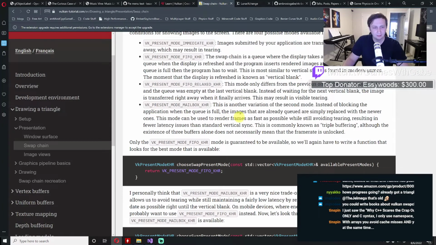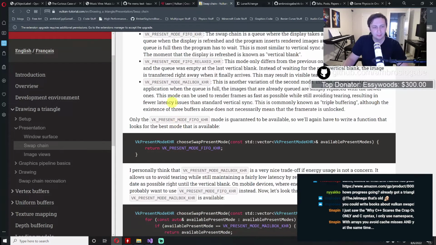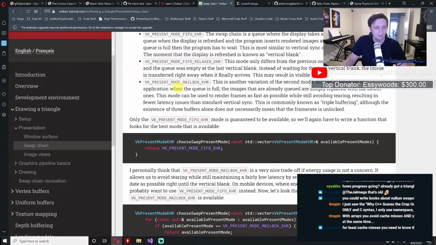This is another variation. Instead of blocking, the images that are already queued are simply replaced with the newer ones. This mode can be used to render frames as fast as possible while still avoiding tearing, resulting in fewer latency issues. This is known as triple buffering, although the existence of 3 buffers alone does not necessarily mean that the frame rate is unlocked. Okay, interesting. Mailbox. Let me just check on chat real quickly.